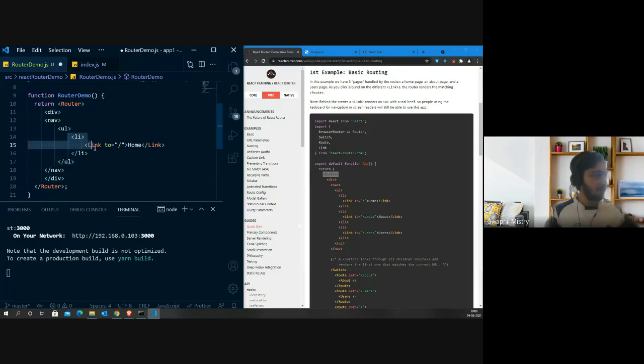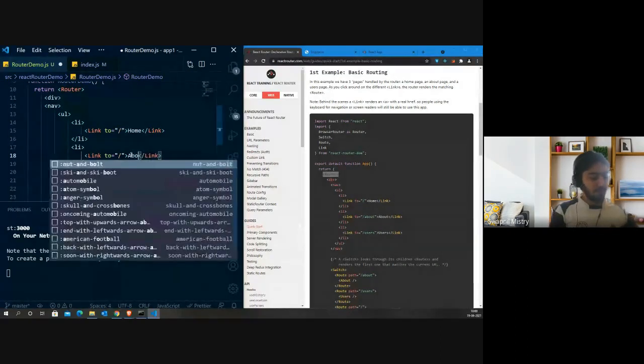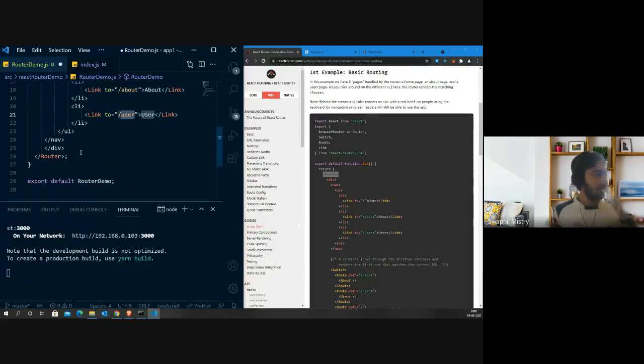So I will just copy this. So we have three pages with us. We have home page, about page, and user page. So I will just name it as about page, and I will name it as user page. Then we need to go to about page when someone clicks on about link, and we need to go to user page when someone clicks on user. So this is one thing which we need to do.